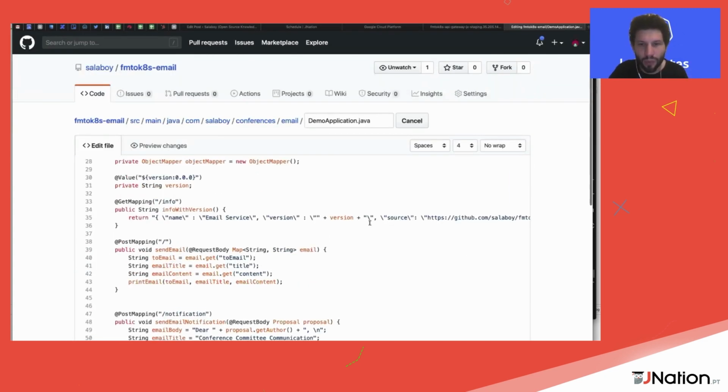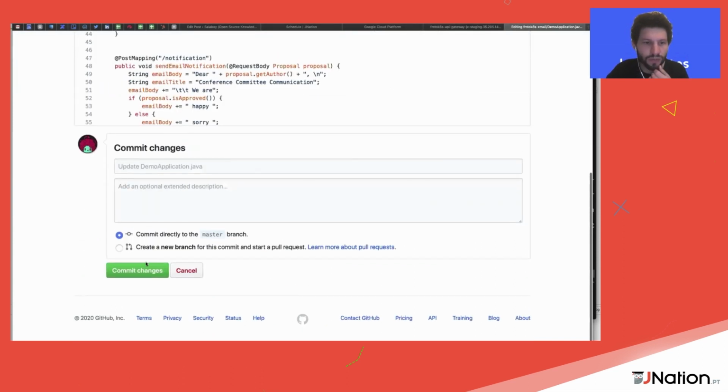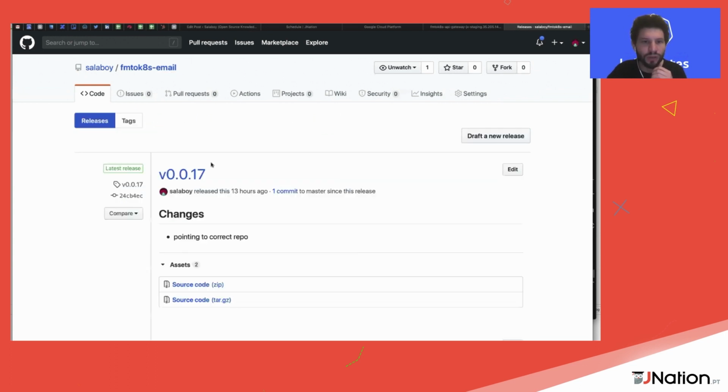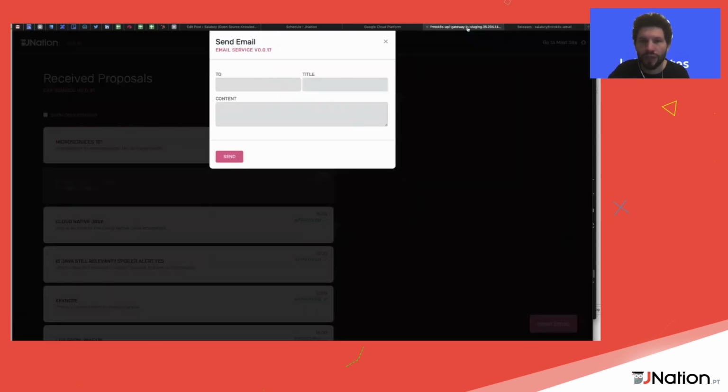So let's say that I want to change something here in the string that it's returning the version. And I will do that here, right? So that's pretty much it. That's my change for now. The pipeline will be triggered because I made a change in master. And at some point, I will get a new release here, version 18, and I should be able to see the change in here.